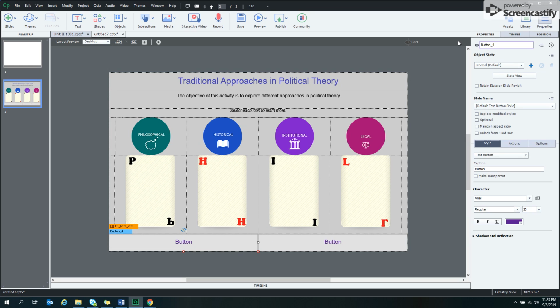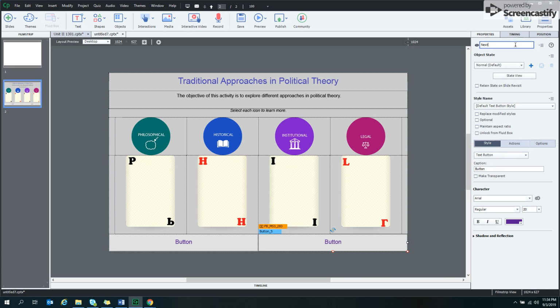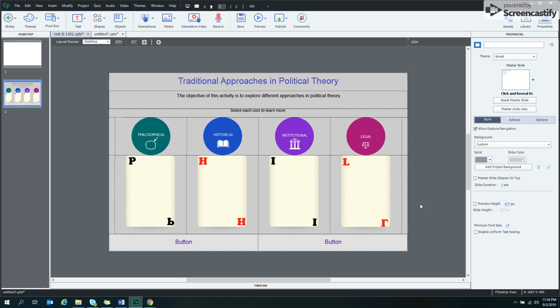A preference of mine that I like to do is over in the right hand corner on the properties panel, it says button 4. Just for my sanity, I like to label my buttons. So I'm going to say previous 1, and then this is next 1. Okay, so that's it for setting up my fluid boxes.